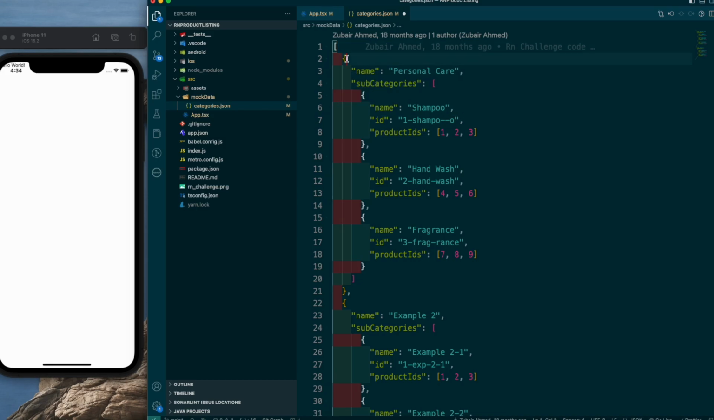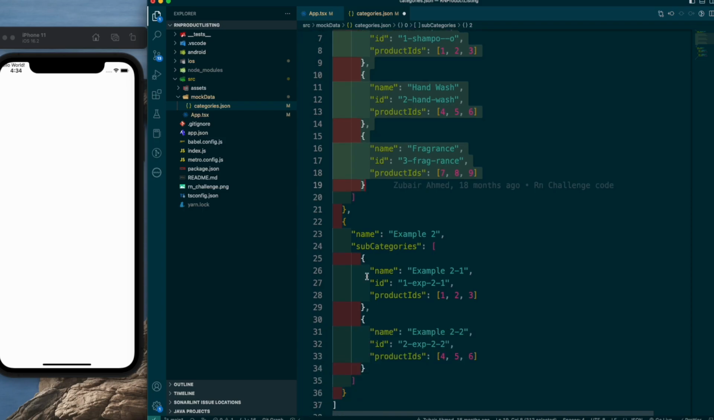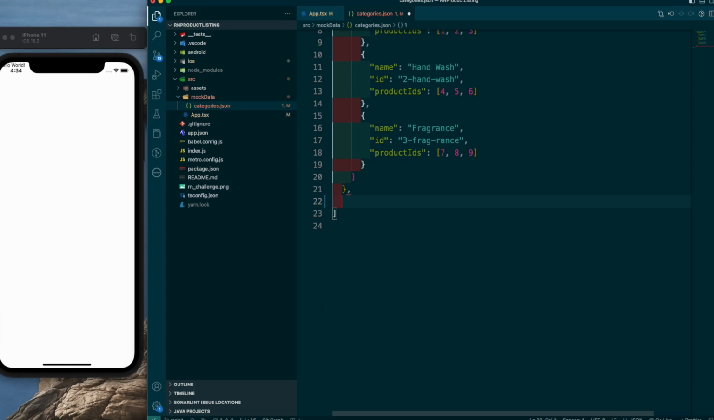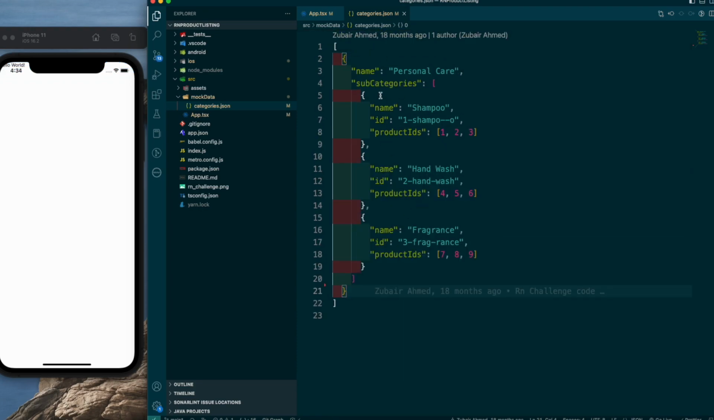This JSON is pretty straightforward. It has the category name, personal care, and then we have a subcategories array, which contains three subcategories by the way. This is just for example purposes. I can remove that for now, and I will come back here later, and just to show you, if you want to display some more example categories, we can display them all along. So this is our categories.json.